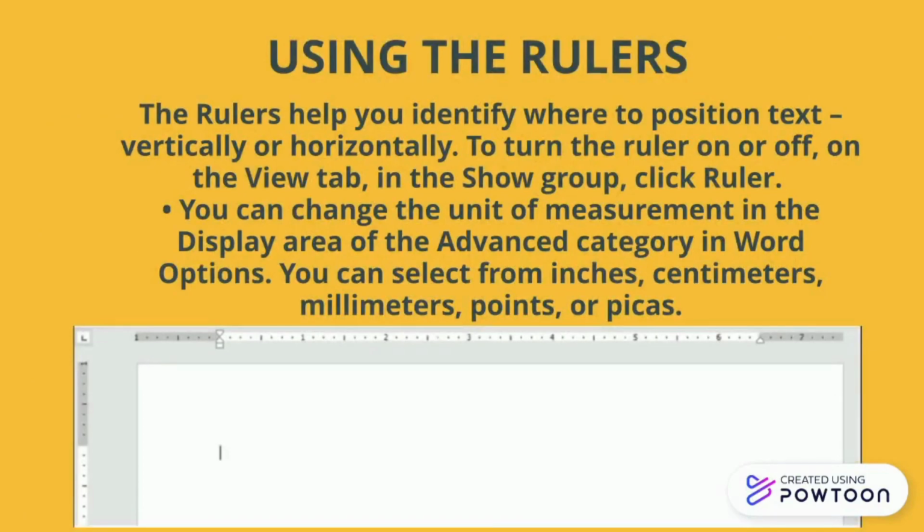Using the rulers. The rulers help you identify where to position text, vertically or horizontally. To turn the ruler on or off, on the View tab, in the Show group, click Ruler. You can change the unit of measurement in the display area of the Advanced category in Word Options. You can select from inches, centimeters, millimeters, points, or picas.